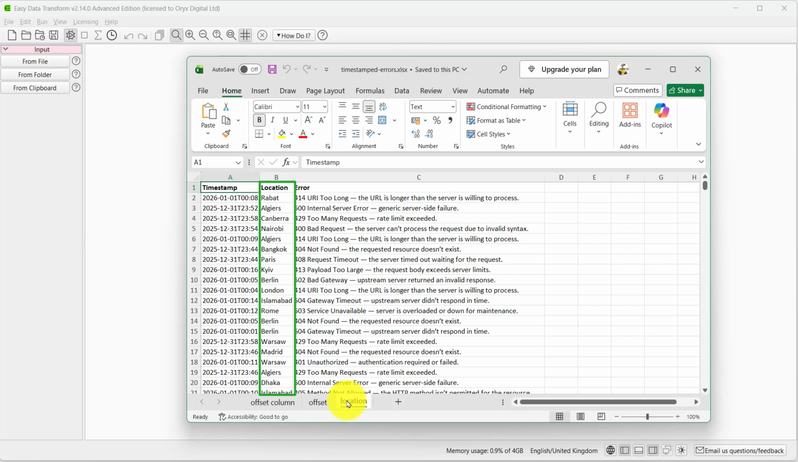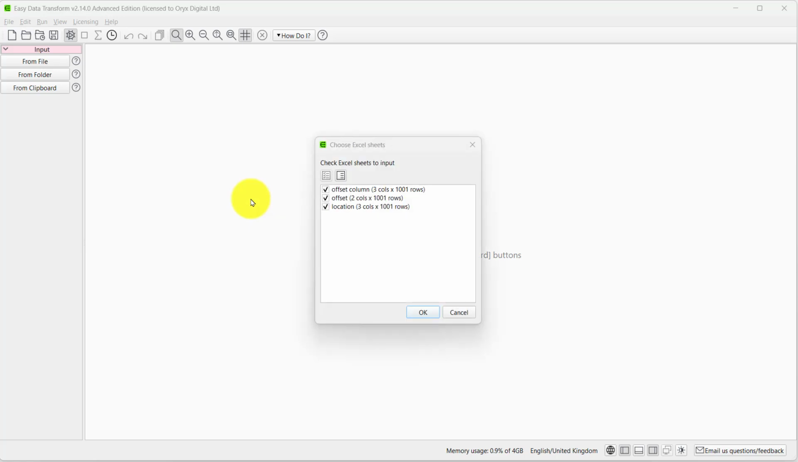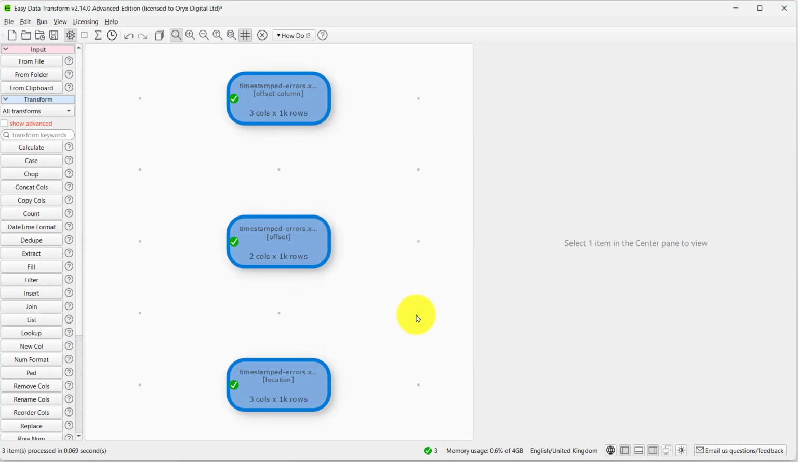The third sheet has a location column, which we can use to look up the offset from UTC. So let's go ahead and convert all 3 sheets to UTC. Let's drag the Excel file onto Easy Data Transform. And we want to input all 3 sheets. 3 input items are created, 1 for each sheet.